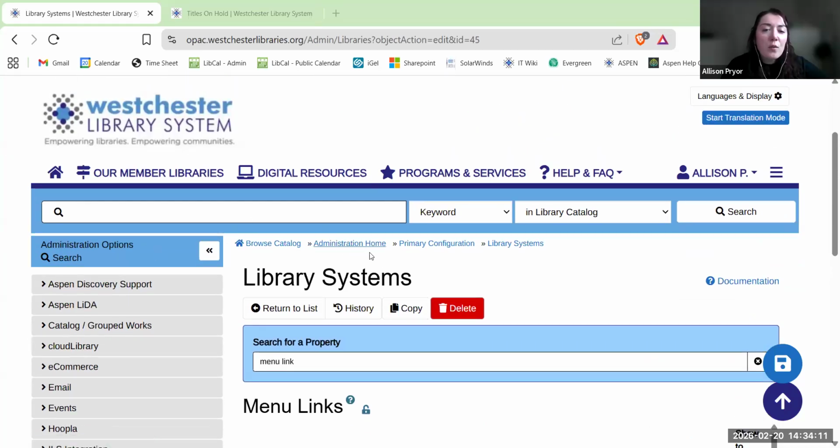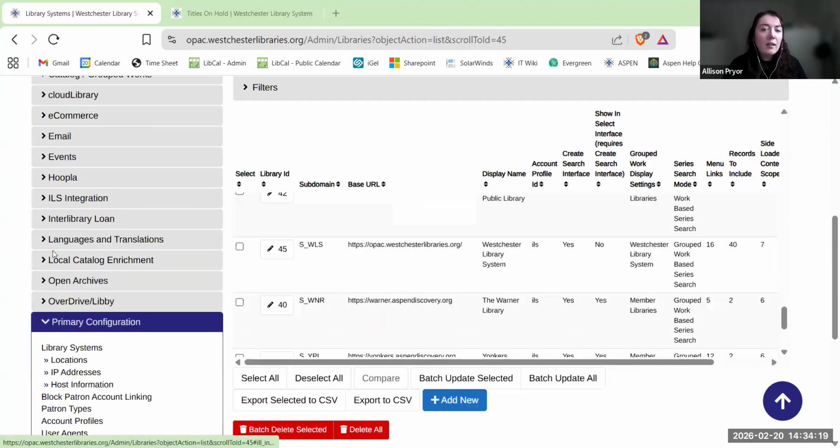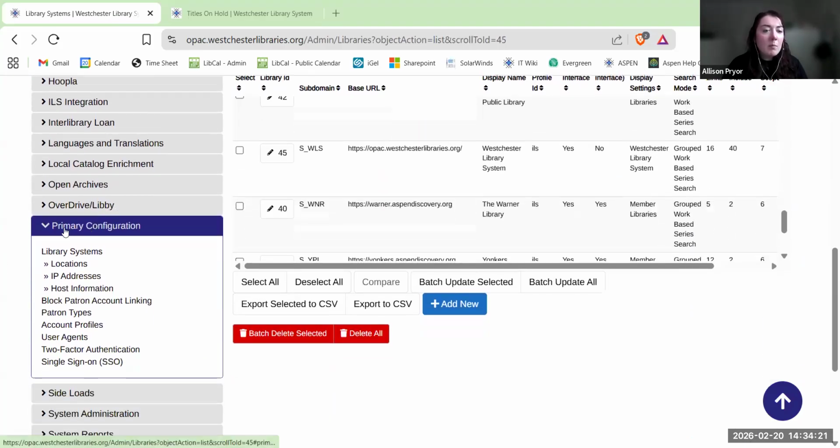Okay, so I'm going to use my return to list to take us out of here. And then I still am going to be in primary configuration. Just as a reminder, we were just in library systems, and that's where we add or edit our existing menu links, and we update our holiday closures, our social media links, and then any header or footer text.